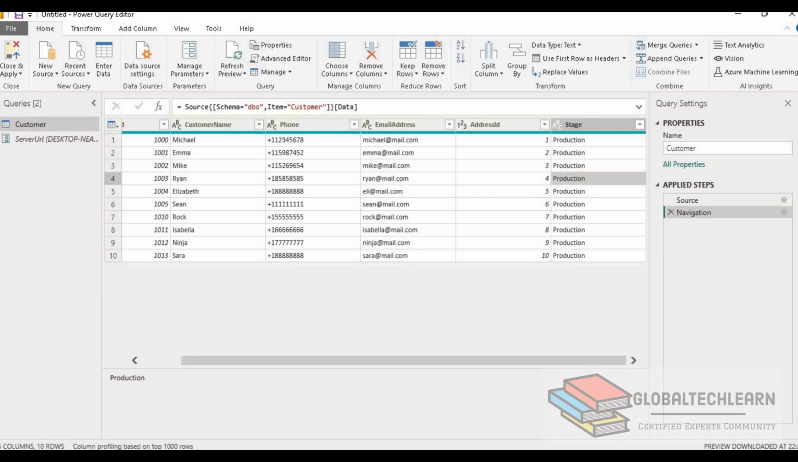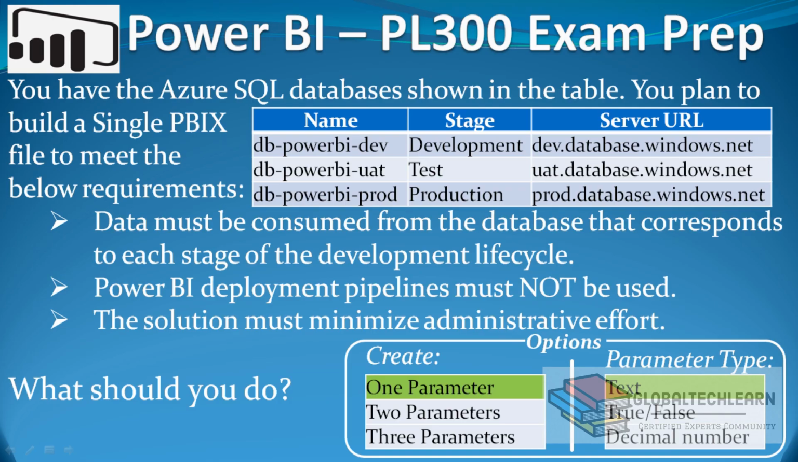So now let's go back to the question. Here with this practice, we were able to consume all the three databases as per their corresponding stage of the development life cycle. Also, we were not using Power BI deployment pipelines in this approach. Also, the solution minimizes the administrative effort as the developers don't need to open the report while moving the report from dev to test or prod, and they have to just update the parameter.